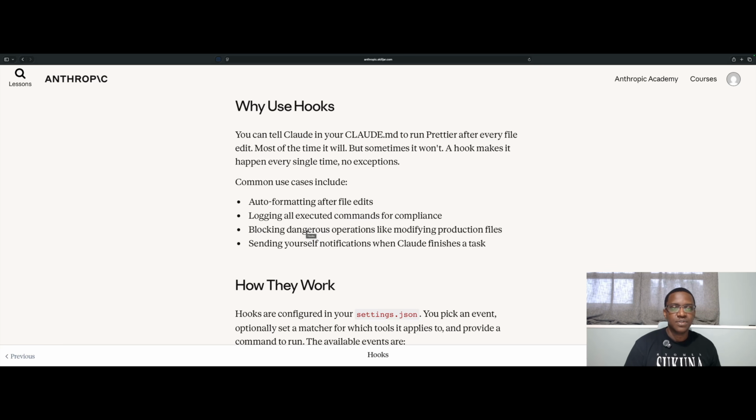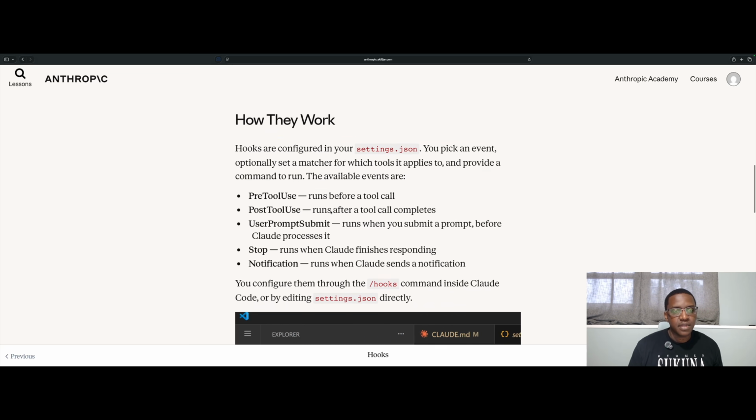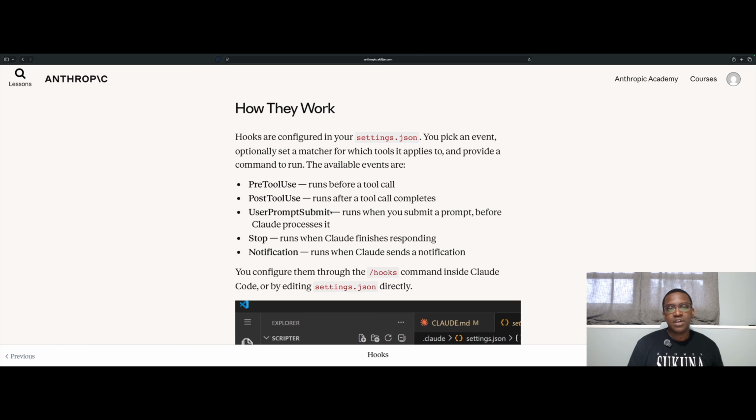Common use cases include auto formatting after file edits, logging all executed commands for compliance, blocking dangerous operations like modifying production files, and sending yourself notifications when Claude finishes a task. So these are all the common use cases you could use hooks for. Now, this is how they work. Hooks are configured in your settings.json. You pick an event, optionally set a matcher for which tools it applies to, then provide a command to run.